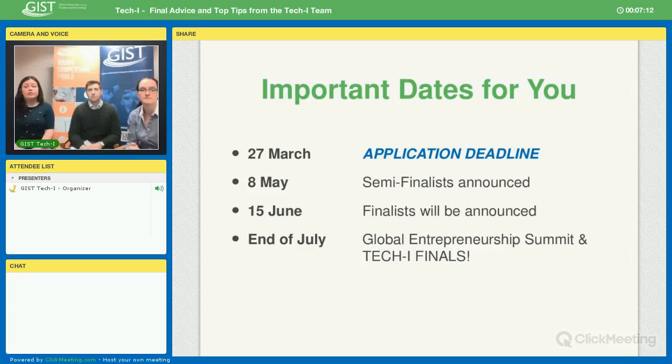After the voting is done, on the 15th of June, we'll be announcing who will be joining us in Sub-Saharan Africa for the Global Entrepreneurship Summit. So 15th of June is when our finalists will be announced. And in the end of July, we're looking at the last 2 weeks. That's our date range. That's when the Global Entrepreneurship Summit and our TechEye Finals and training will take place.